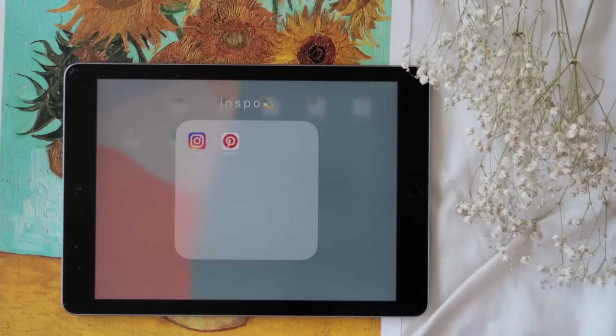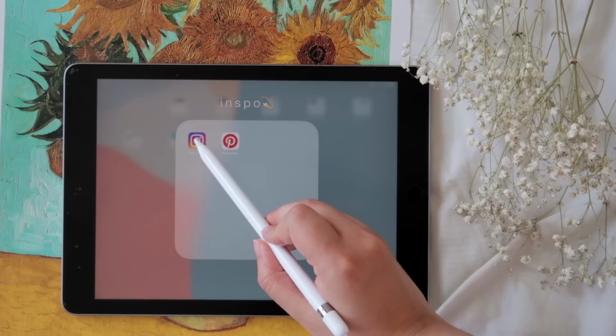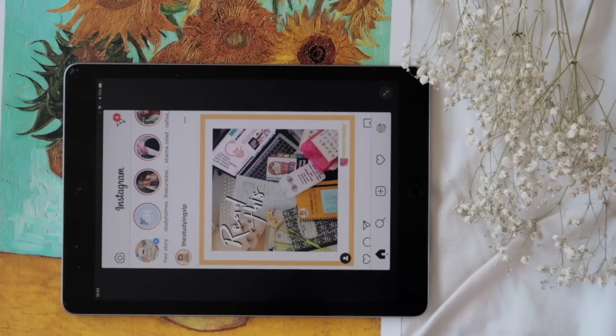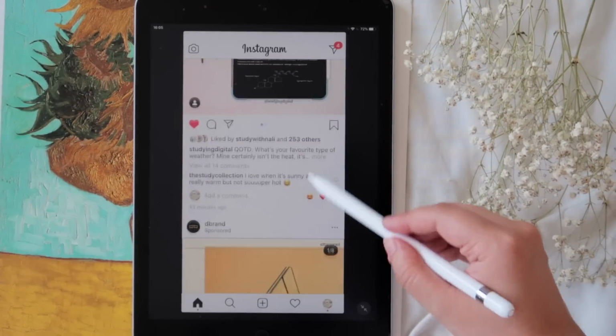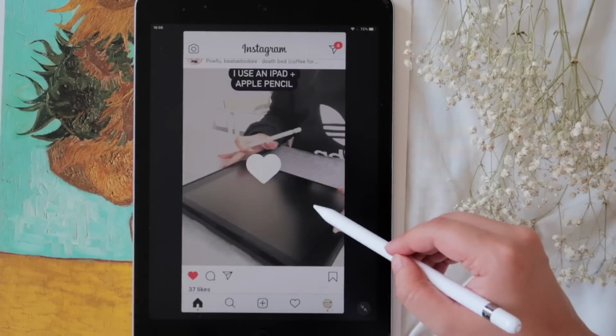The first folder contains Instagram and Pinterest. I use these apps for inspiration and motivation. If you don't already know, then I have a Studygram where I share my notes, med school stories and art.